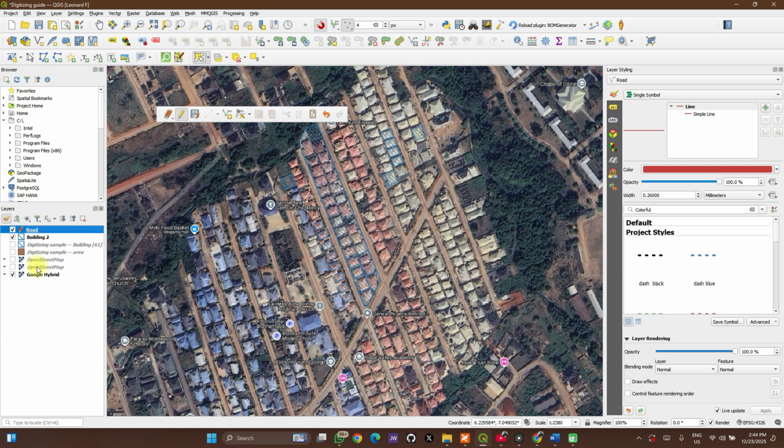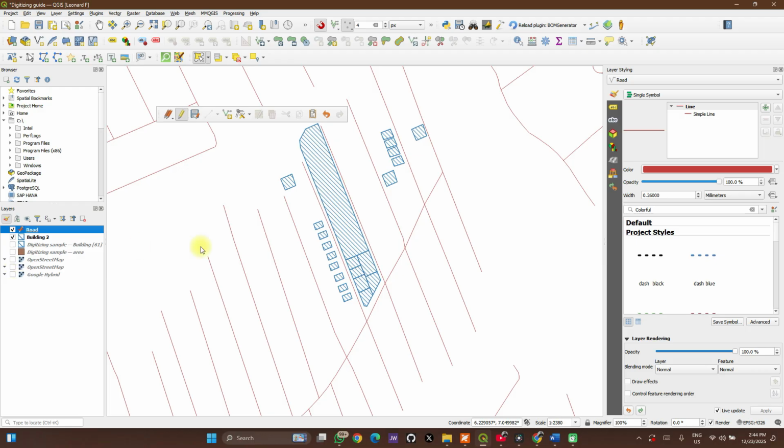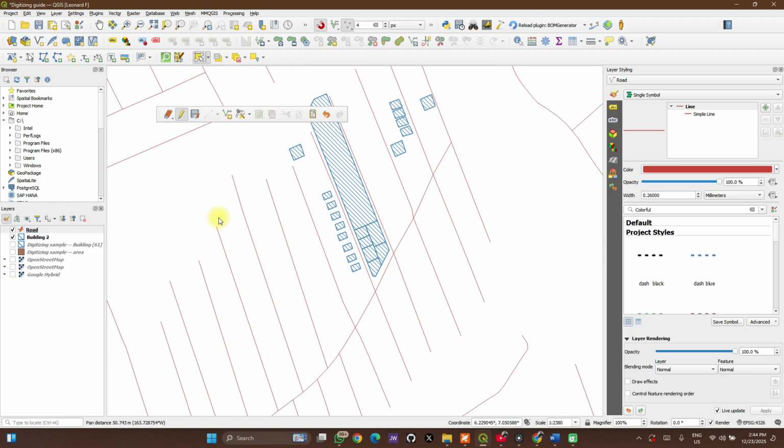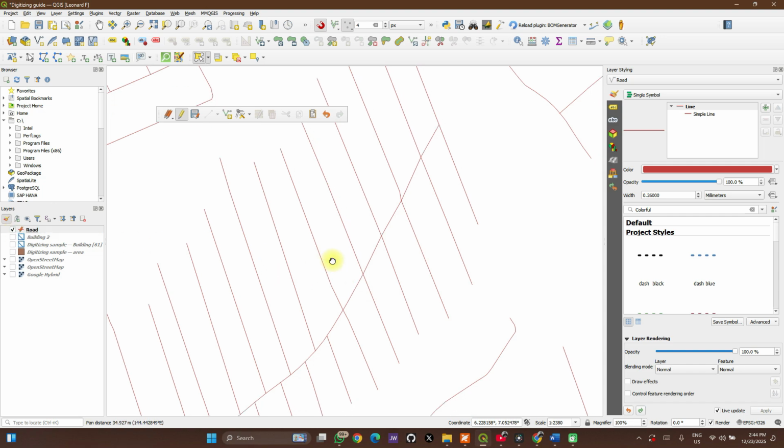So here I have my road data set here. I can turn off this base map so you can see it clearly. Can turn off all of the other noisy data layers. So what we'll be doing is to add street names and styling.